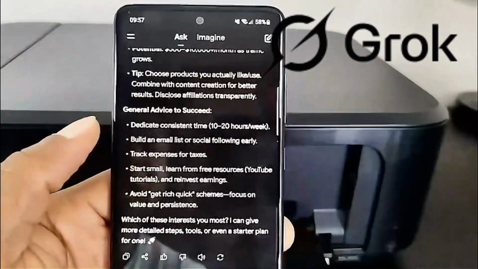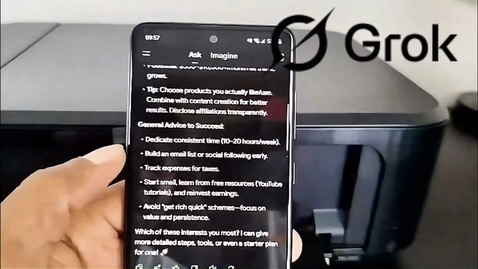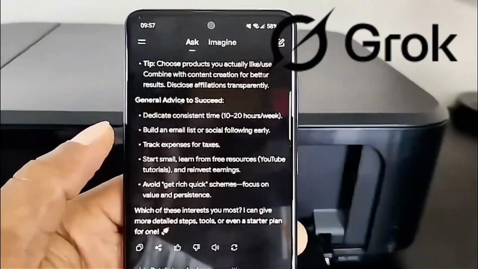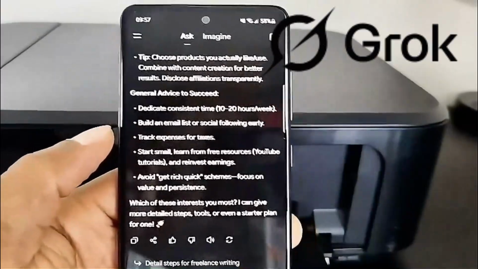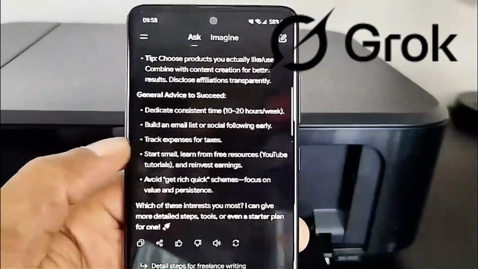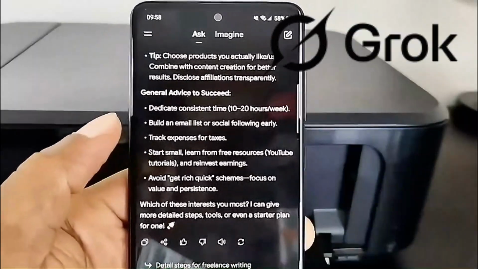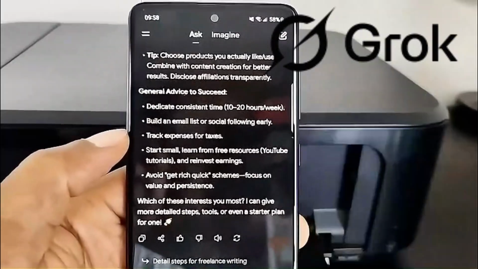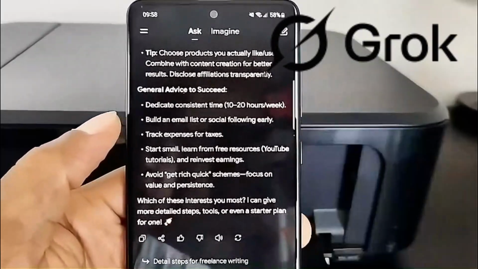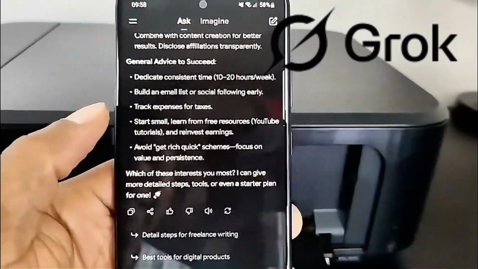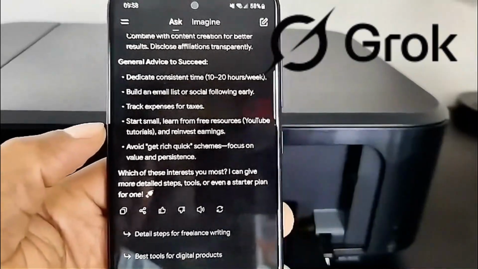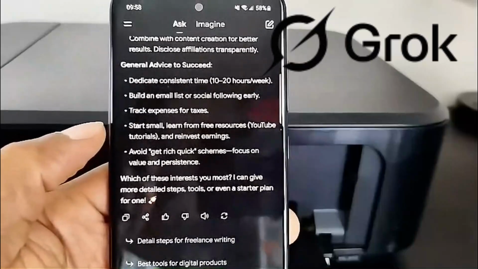Disclose affiliation transparently. General advice to succeed: dedicate consistent time, 10 to 12 hours per week. Build an email list or social media following early. Track expenses for taxes. Start small. Learn from free resources, YouTube tutorials, and reinvest earnings. Avoid get-rich-quick schemes. Focus on value and persistence.